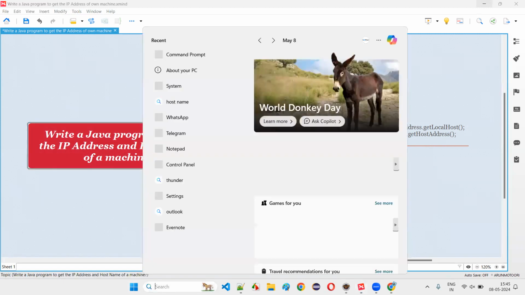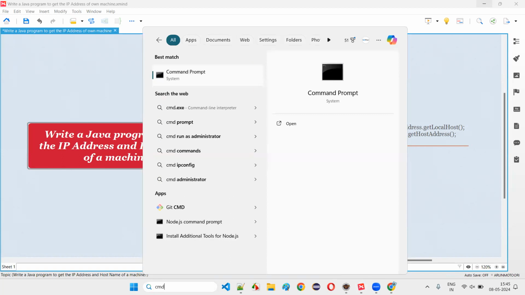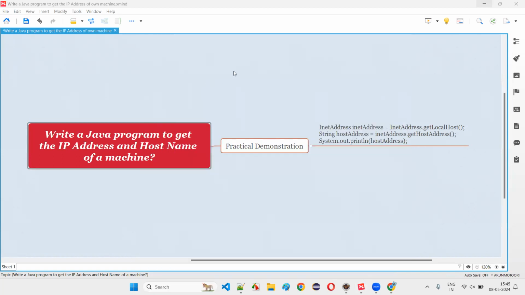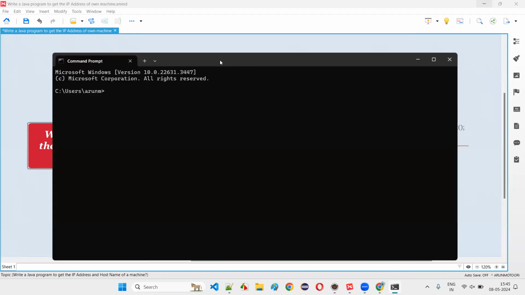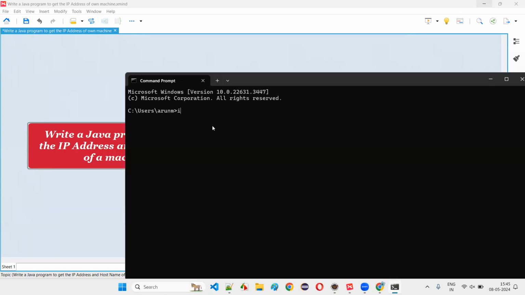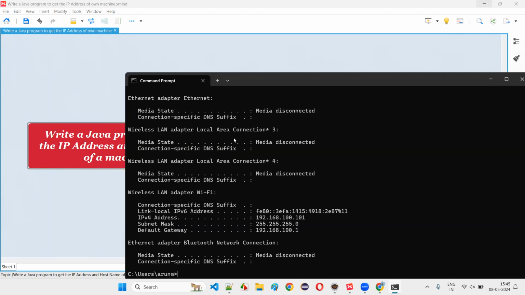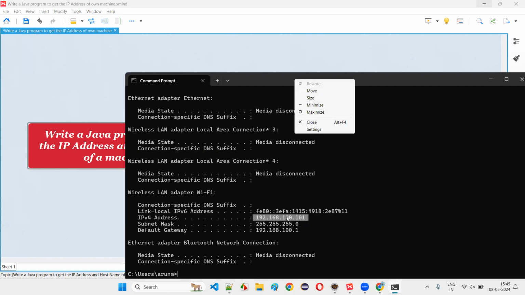So here I'll search for CMD in this Windows search box field and open the command prompt. Once I open the command prompt, I need to type a command known as ipconfig and press enter. The moment I press enter with this ipconfig, in the results you will get this IPv4 address. This is nothing but your IP address.